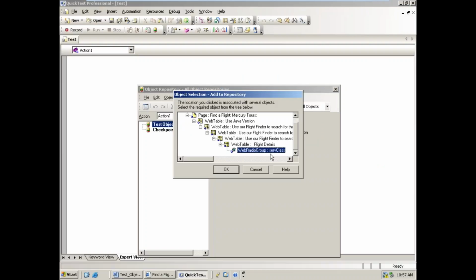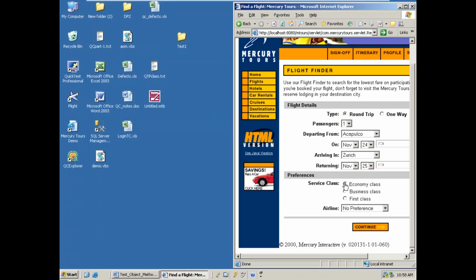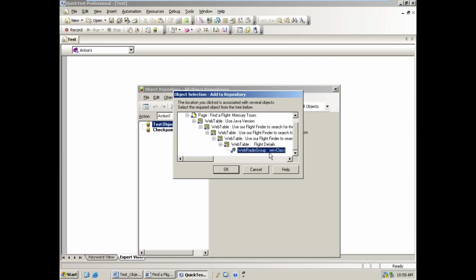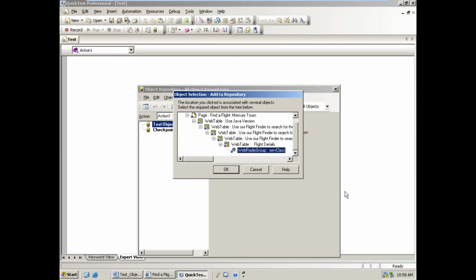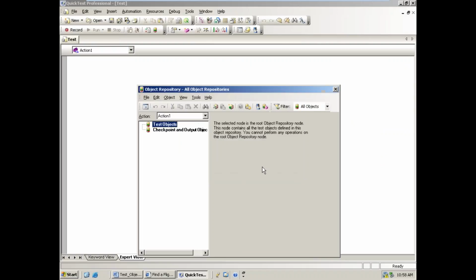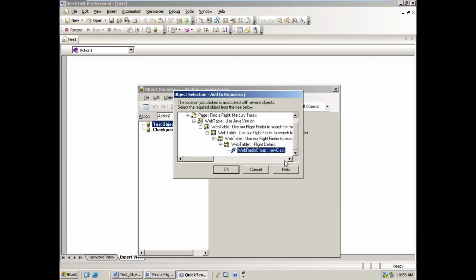Web radio group is what is showing here. It is showing the radio buttons as a group. In web-based applications, QTP won't consider them individually; it is only going to consider them as a group. Any object among these three, if I go for the economy one, web radio group is showing. If I go for the business class, web radio group is showing that. If I go to first class, it also shows like this.